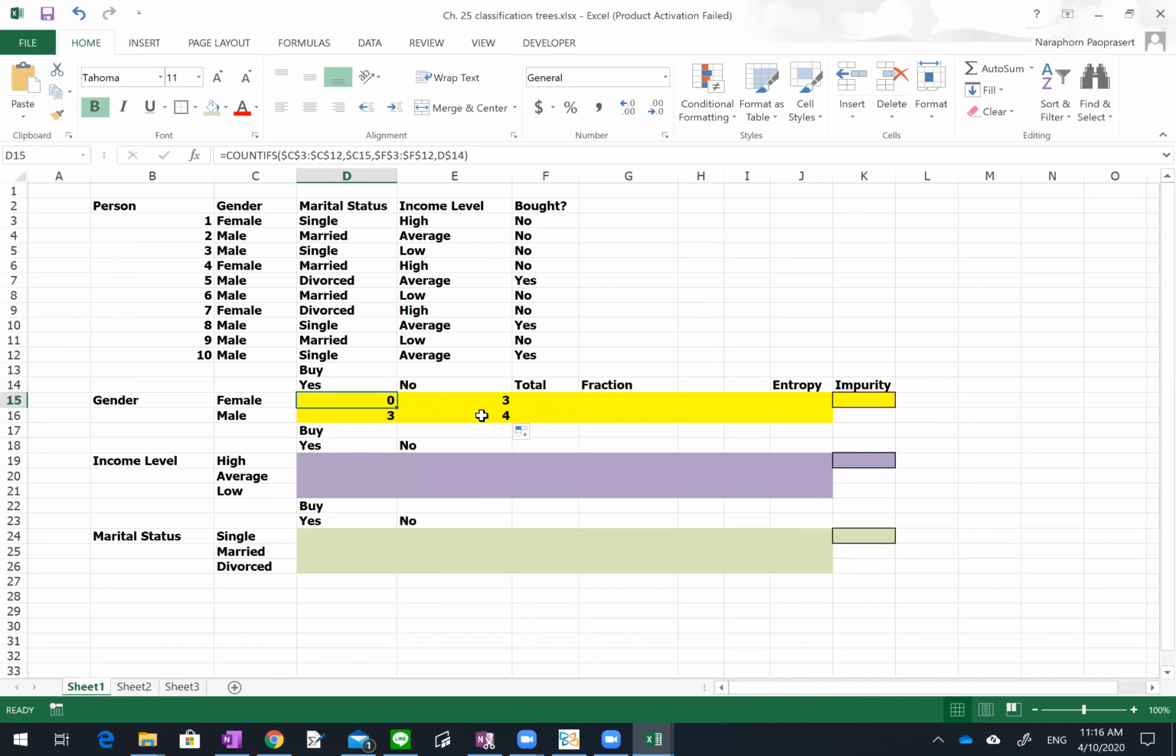So these 4 values are the ones that we'll use to calculate the entropy for each attribute and also the impurity, right? And we are going to do the same thing for income level and also for marital status. So let's just do it.